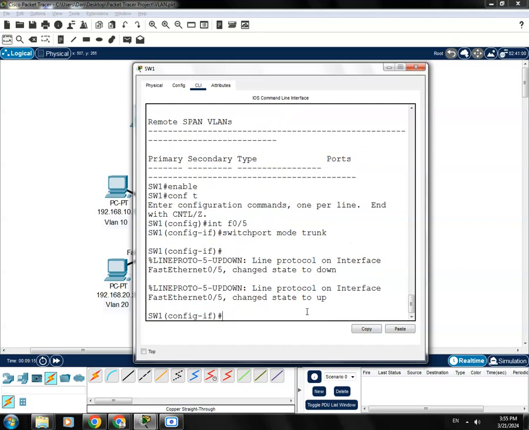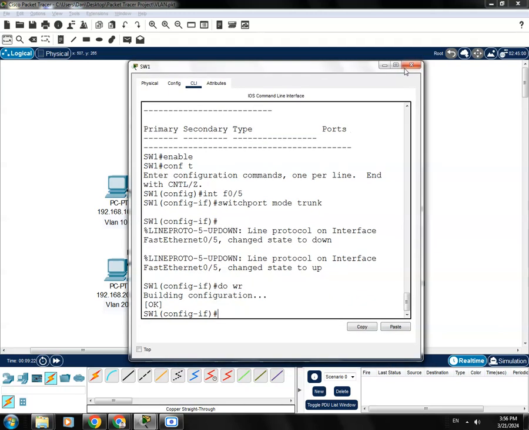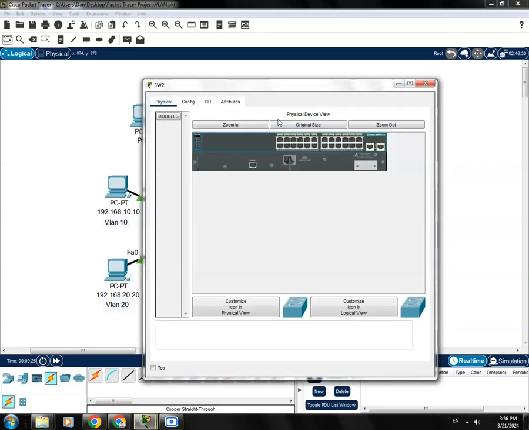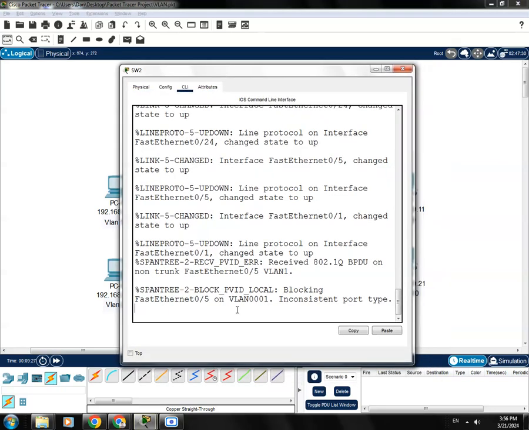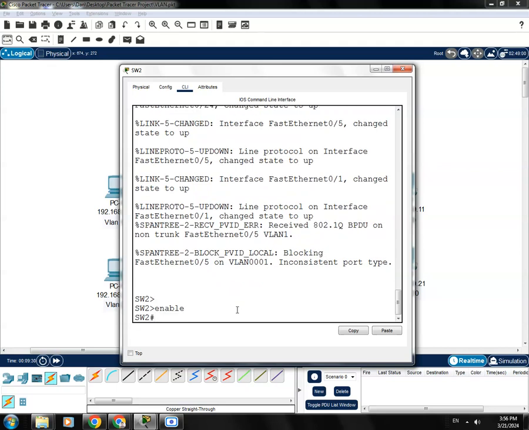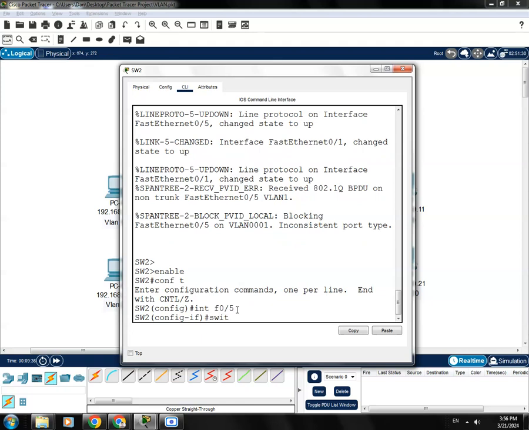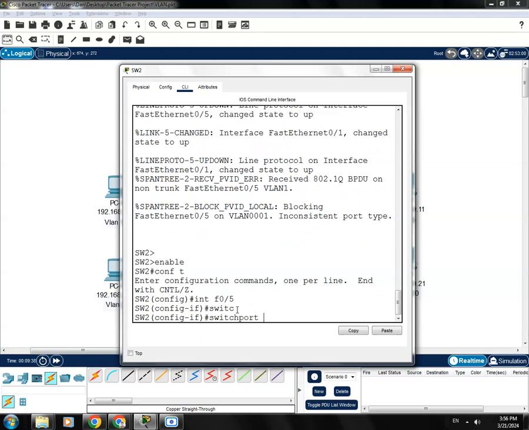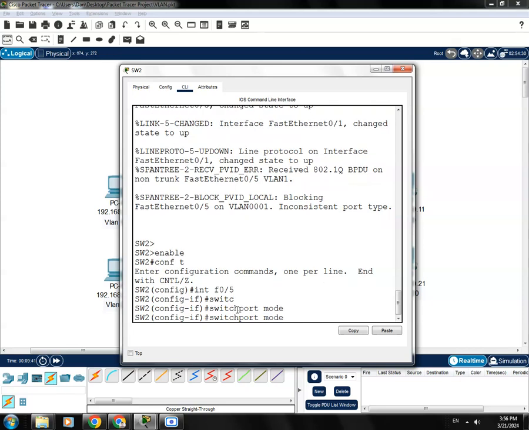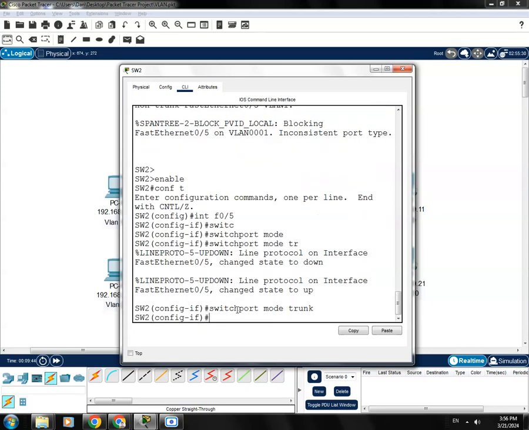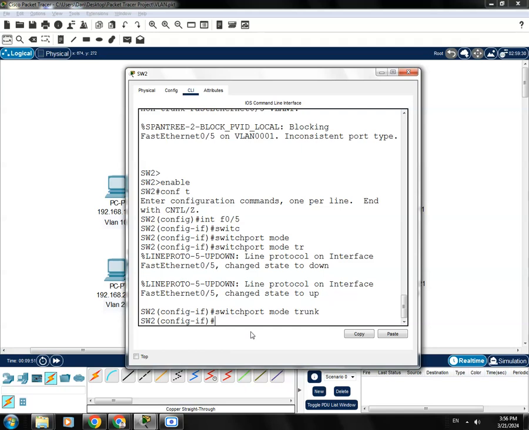Hit enter, and now it changed state from down to up. Let's save the configuration, and I'll close this. I'll go to switch number two and go to the command line interface. I'll hit enter, enable, conf t, and then interface F0/5. We'll make this also a trunk. Hit tab, then mode, tab again, then trunk, then tab, hit enter. You notice that it changed state to down and changed state to up, and there you go.